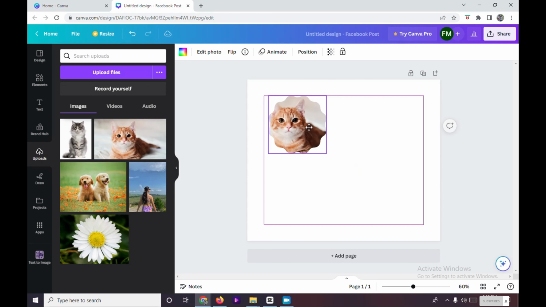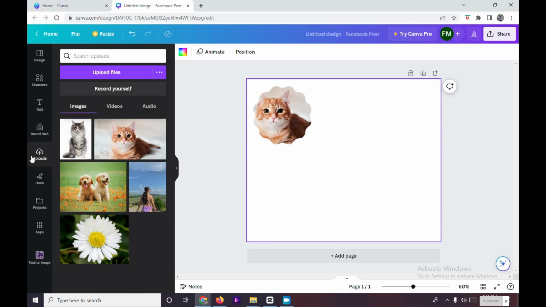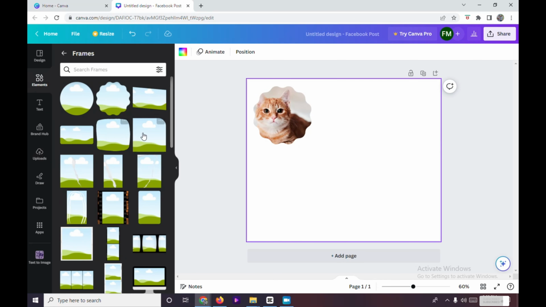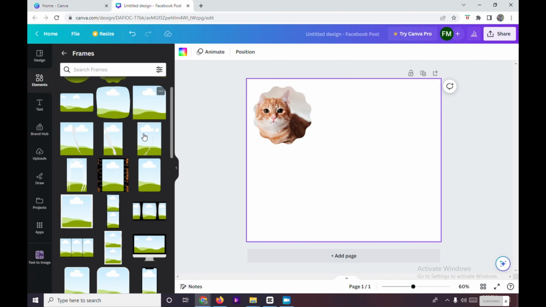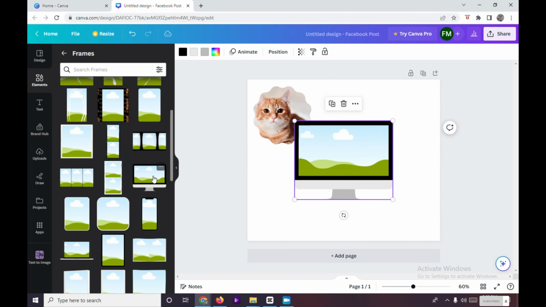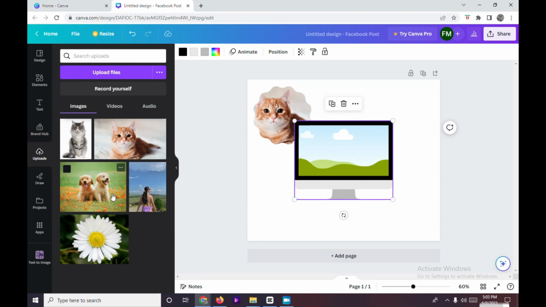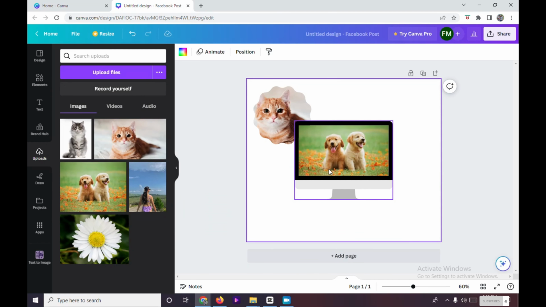Let's try another one. Again, go to Elements and choose again a frame. And go again in your Uploads. And choose the picture you want to put on the frame. And drag it inside the frame. And there you go, dogs on a computer frame.